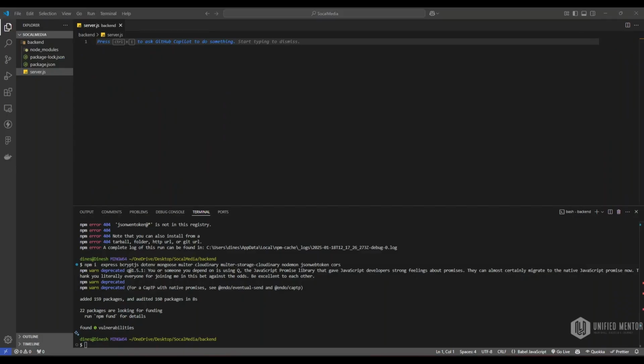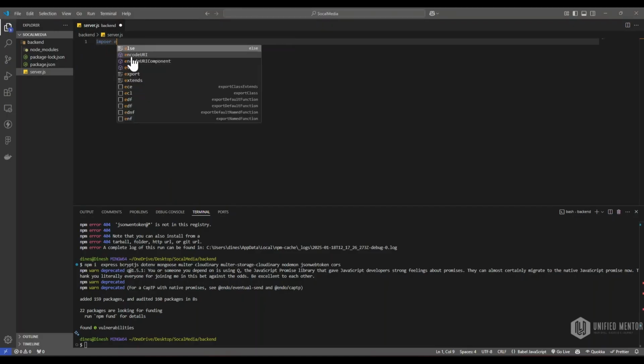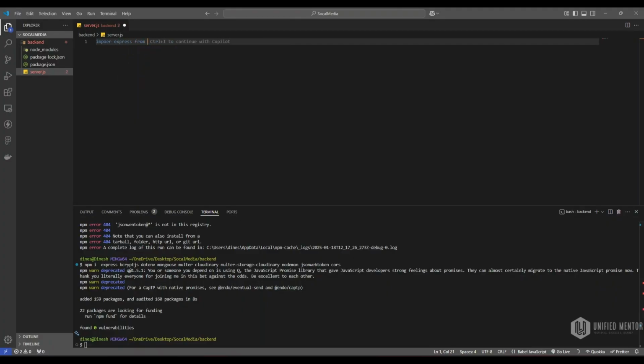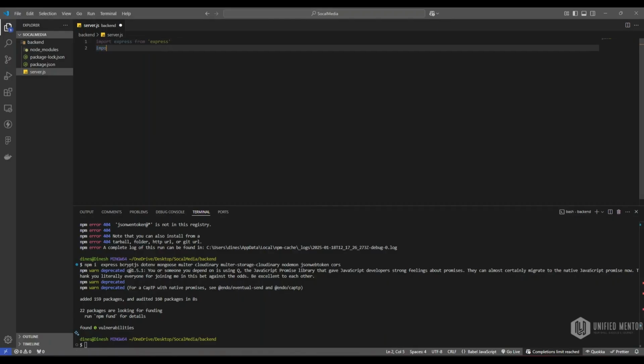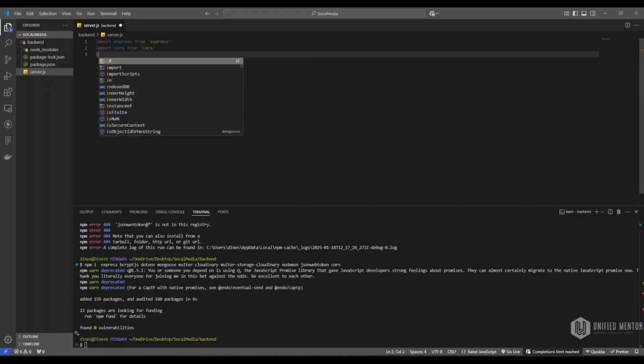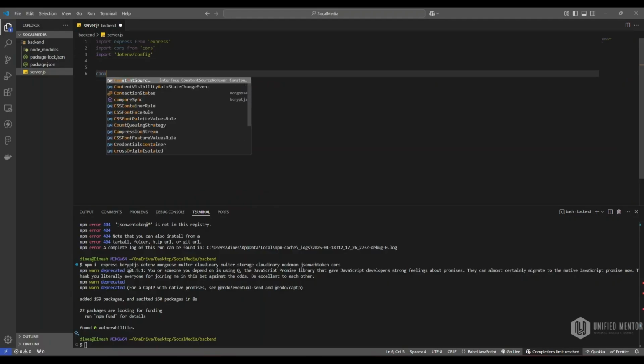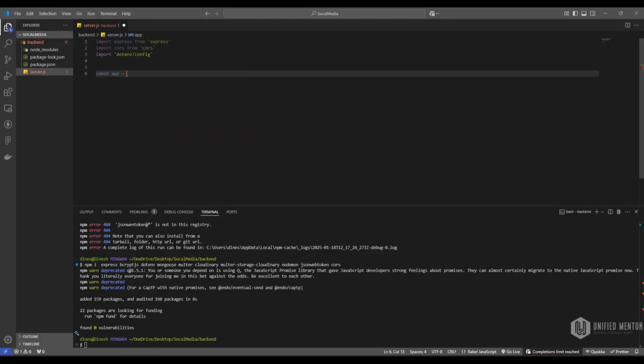Let's close this. Now let's set up our server first. Let's import Express, from Express package. Import is spelled wrong there. Import Express from our Express package, and we will import cors as well for cross-origin to connect our front end and backend. And here we will import the dotenv configuration file as well. Just give config, that's it. After that, let's create our app, const app, which will use Express.